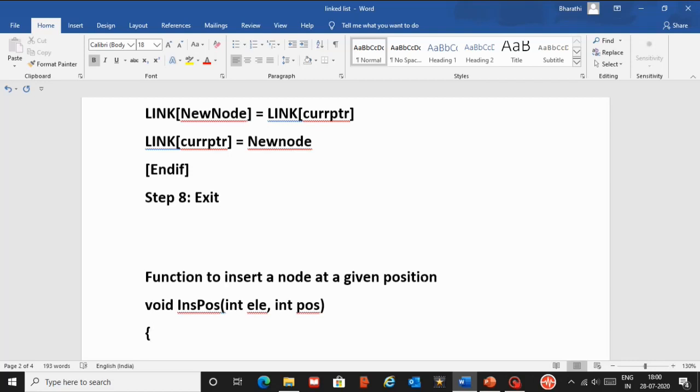That is why I am taking the position as an argument as well as the element, and then I am passing it to the function during the function call. So insert position will have two arguments or parameters. One is the element which will be stored in the information part, and then the position at which the node would be inserted in the linked list.